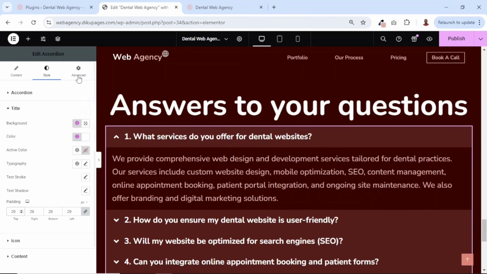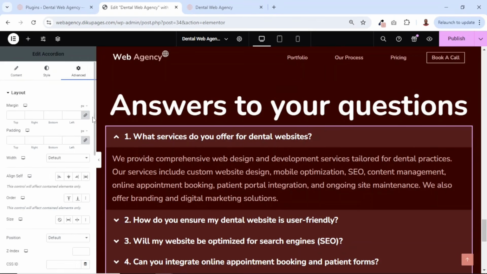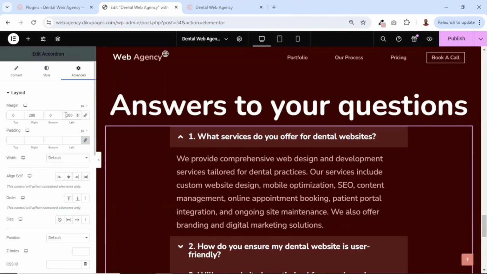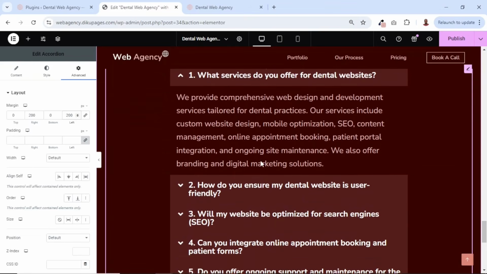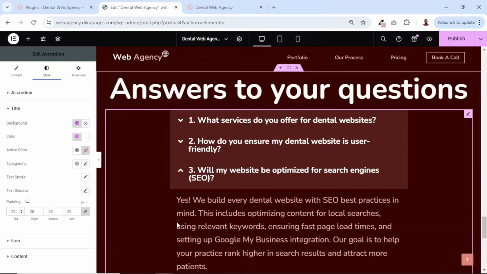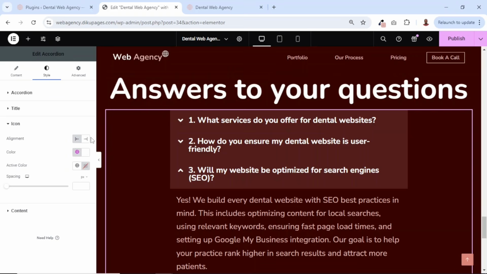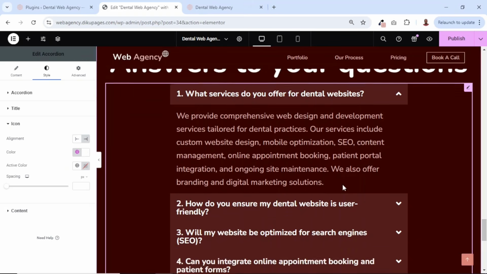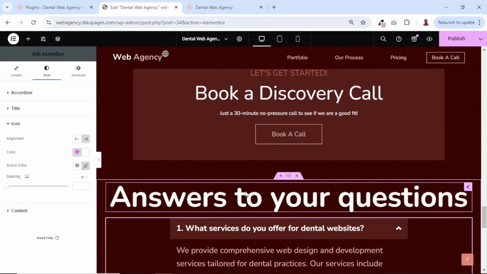The next thing I do is go over to advanced, then under margin I unlink the values. Right, I'll enter 200 pixels, and then left 200 pixels, and this is how it will look like, which is kind of cool. And then the icon, I want to change the position, so I click on icon, I will set it to end like this. Perfect.